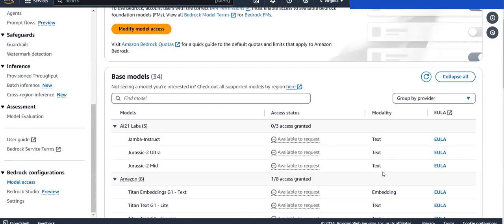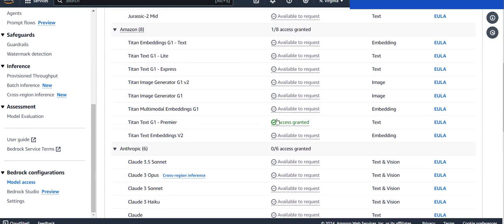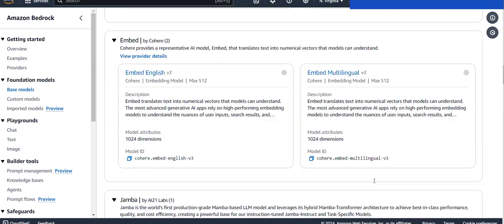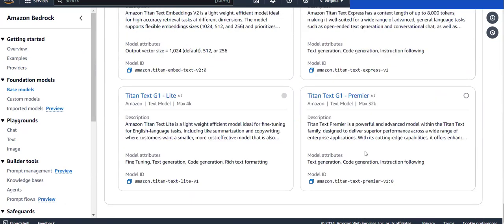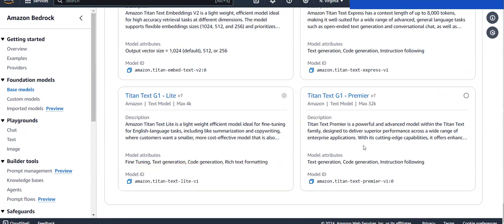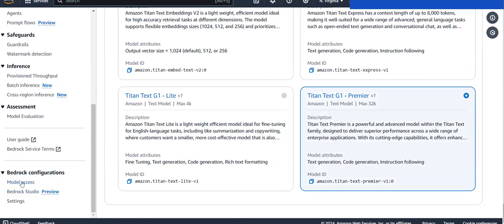Whenever you submit that request, within a few seconds, you can see that the model is now accessible. You are now able to access this model. If you move on to base models and go to that model, it won't show you that alert. Earlier, for this model, it said this account is not currently having access. That alert is not showing in this model now. Why? Because in model access we enabled the access to that model.